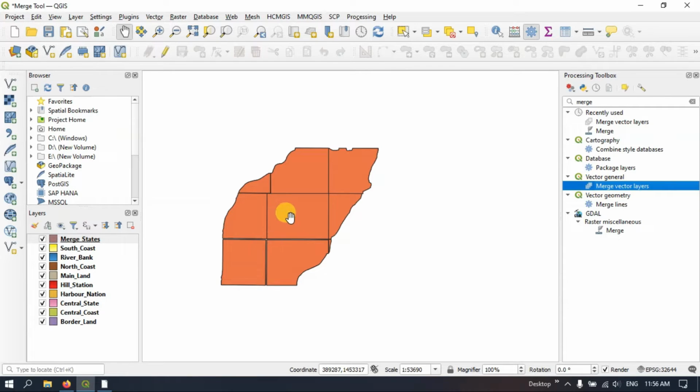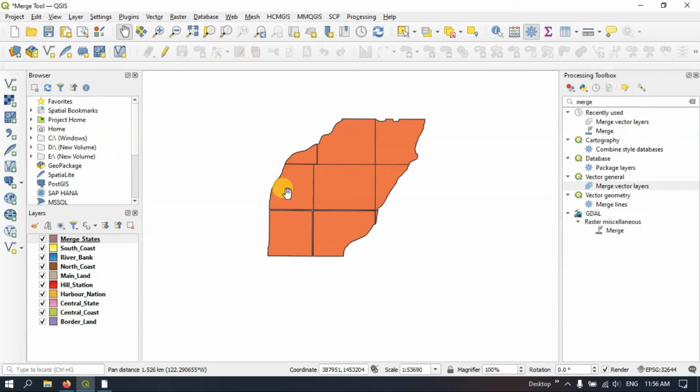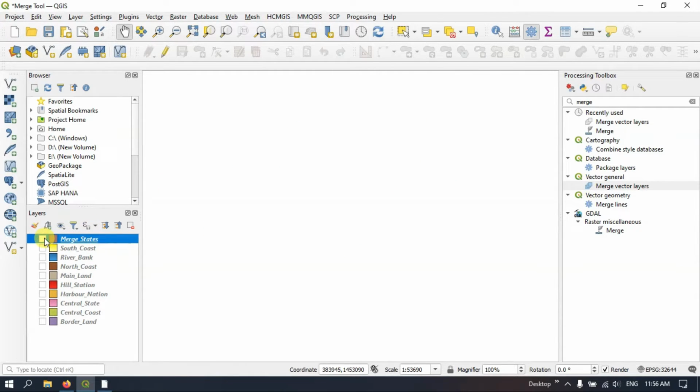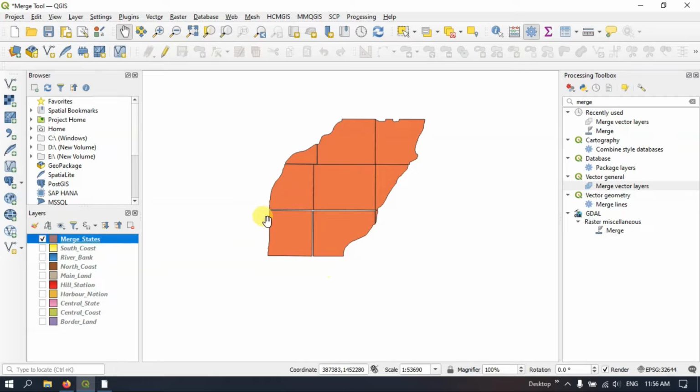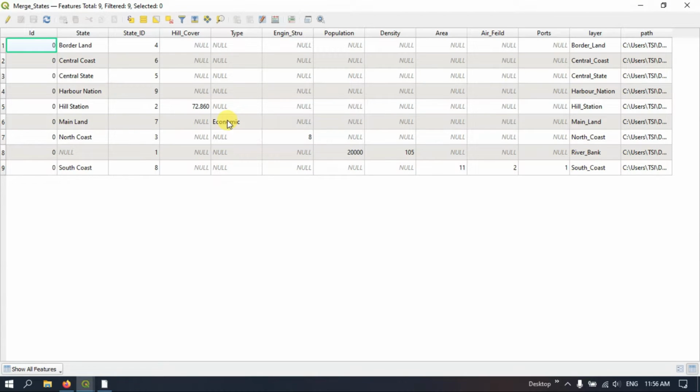So you can just see here, this layer has been merged together. Let me remove the other layers. So now you can see here, it is combined together as a single data set. Let me open the attribute table and show you how it looks. The attributes are also merged together.